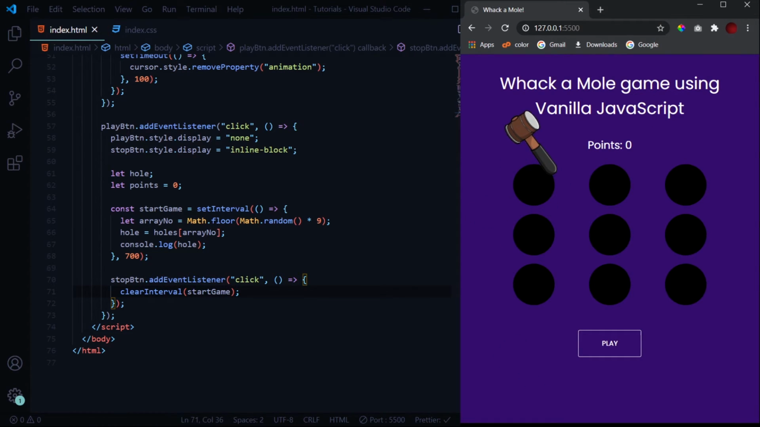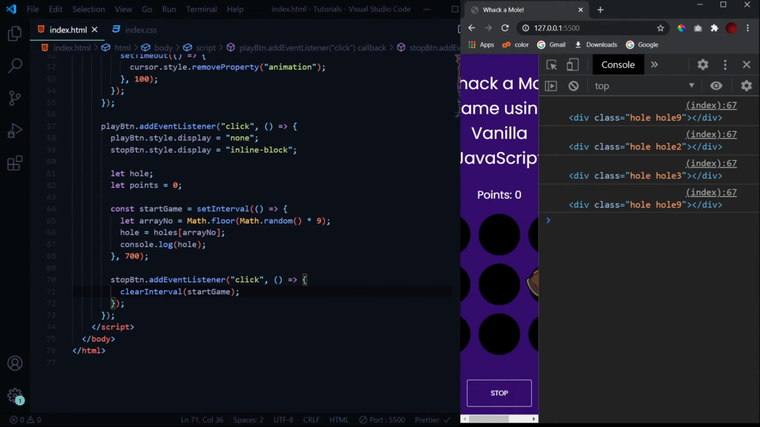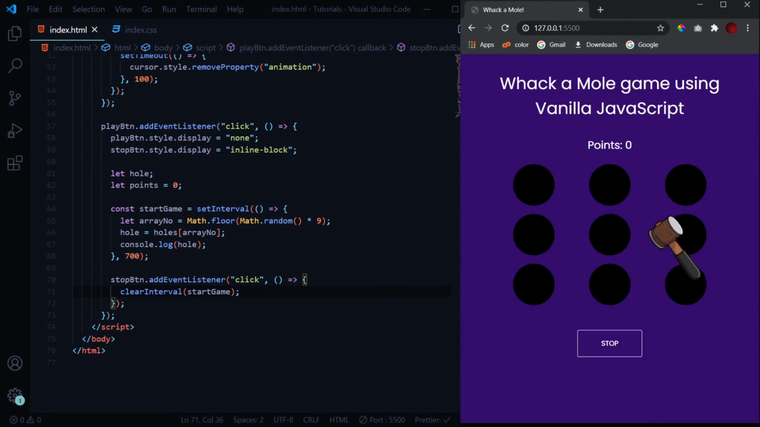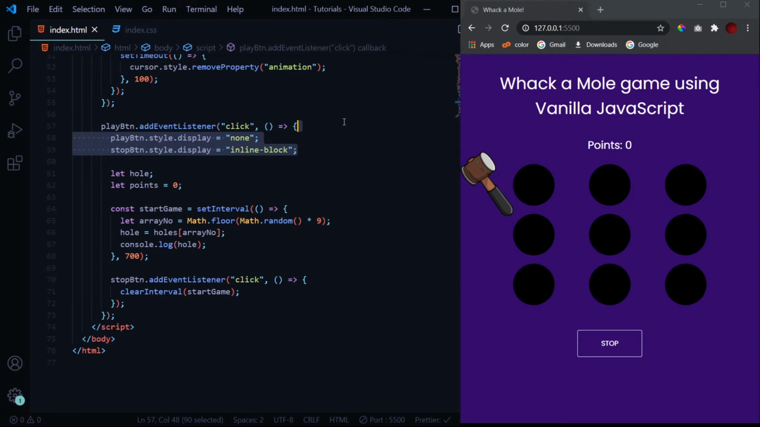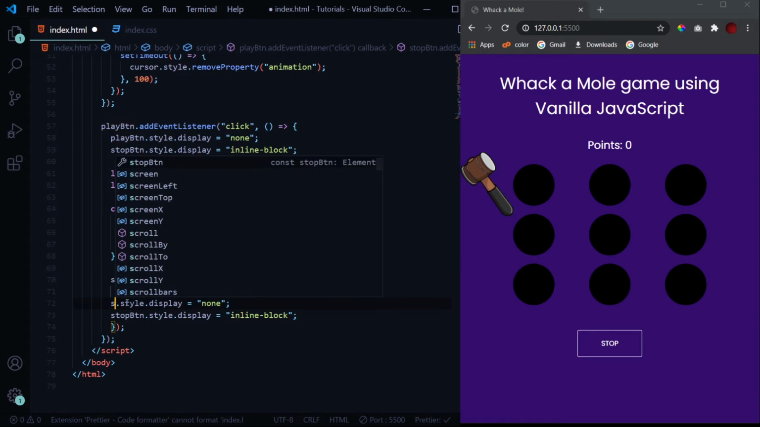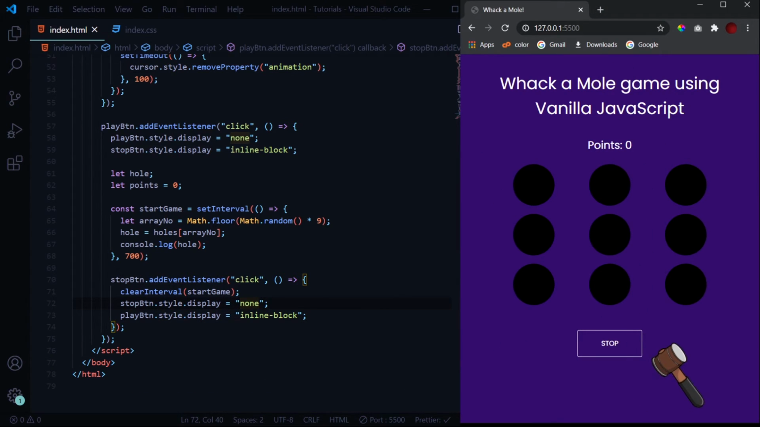Now let's go to the inspect element. When I click on play, it starts console logging the random holes, and now when I click on stop, it stops console logging. So this play and stop is working fine. But now after clicking on this stop, what we also need to do is display this play button back and hide the stop button. So stop button display will be none and the play button's display will be inline block. Let's reload it, play. When I click on stop, this goes back to play. So now this is it for this part.